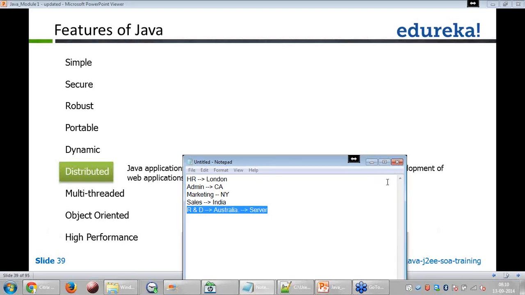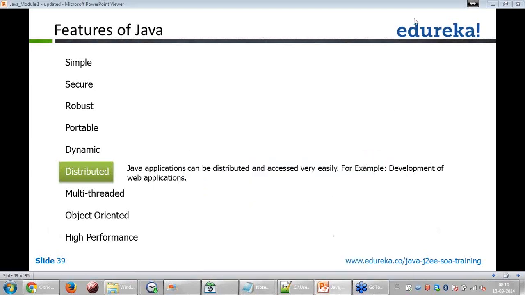Great, I'm hearing a lot of responses from you people. Security is provided. Vinay says to reduce the load on the main server. Correct, Vinay, you are right. Suresh says and also avoid a single point of failure. Yes. This is distributed.